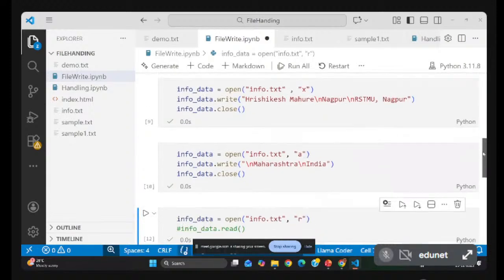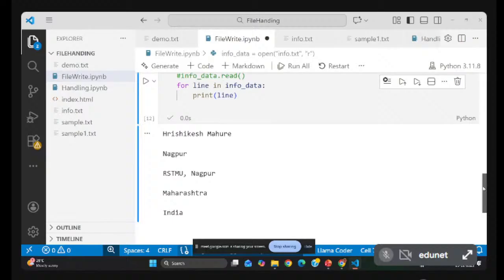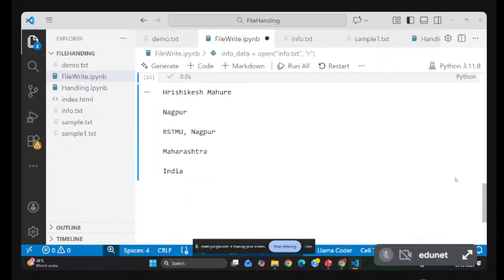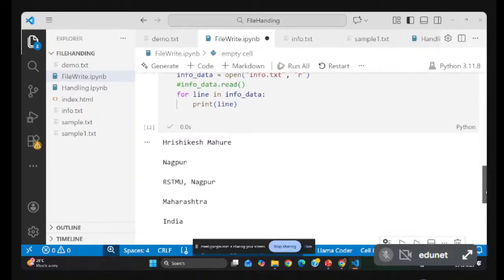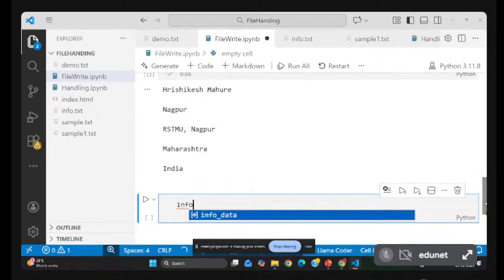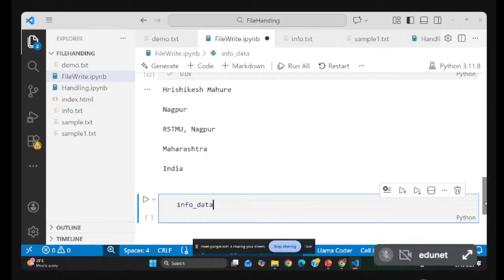Now see, what happened here? Always, if you open the file, you need to close the file also. Which file is open here? Info data. So what I am doing? I am closing the info data: info data dot close. Now run this one. Always, if you open the file, always try to close that file. Done.